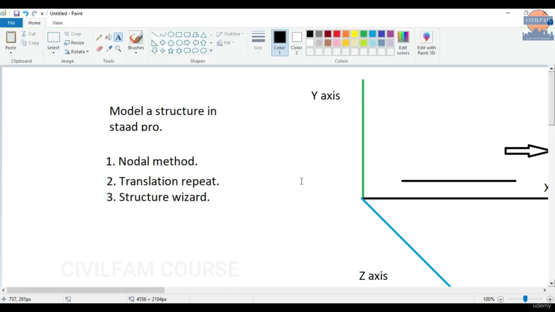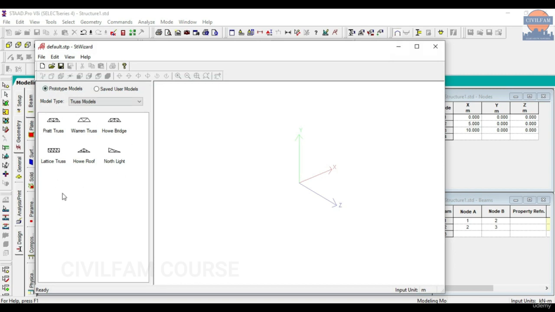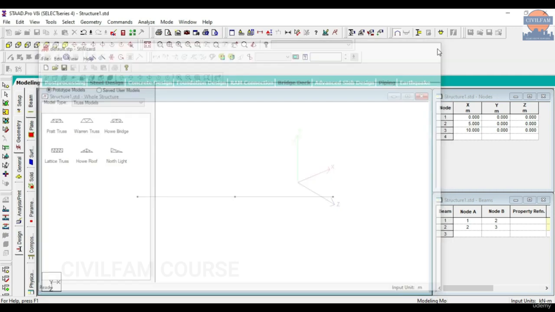So where do we get this structure wizard? All you have to do is go to Geometry and click on Run Structure Wizard. Basically, the system has some default frames, default trusses, and many other default shapes already inputted into it. All you have to do is select them and import them from the structure wizard into your STAAD.Pro software. In the next class, we'll be discussing this particular tool.